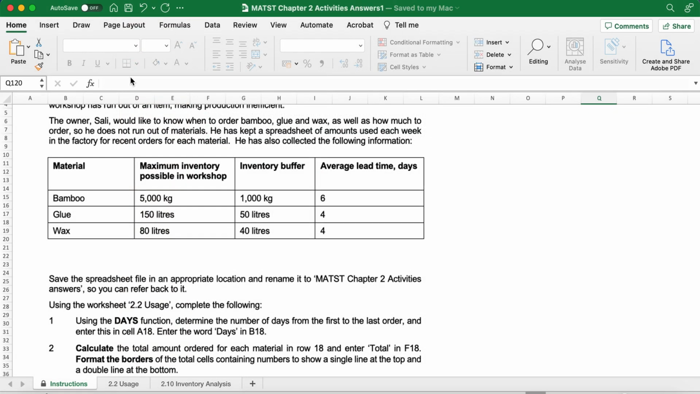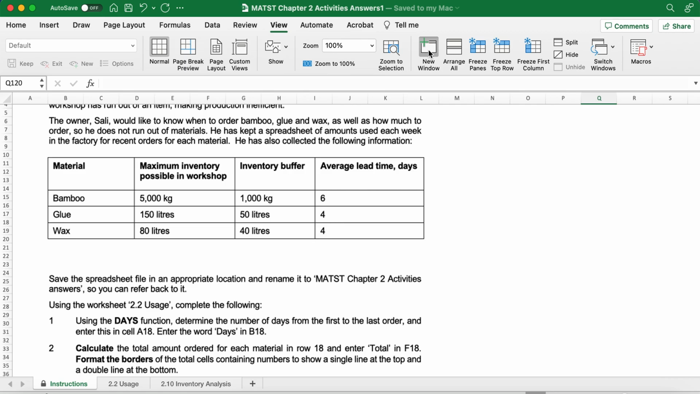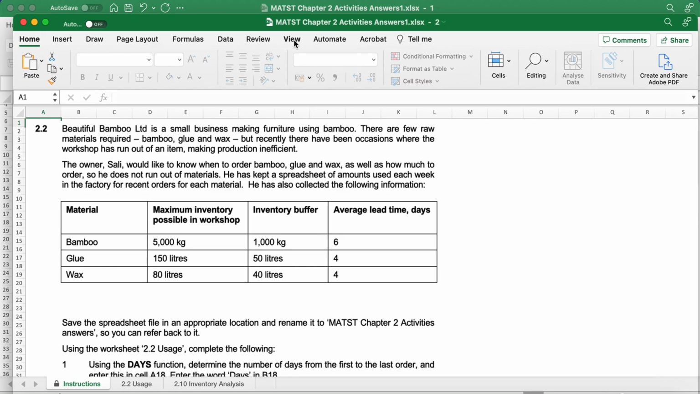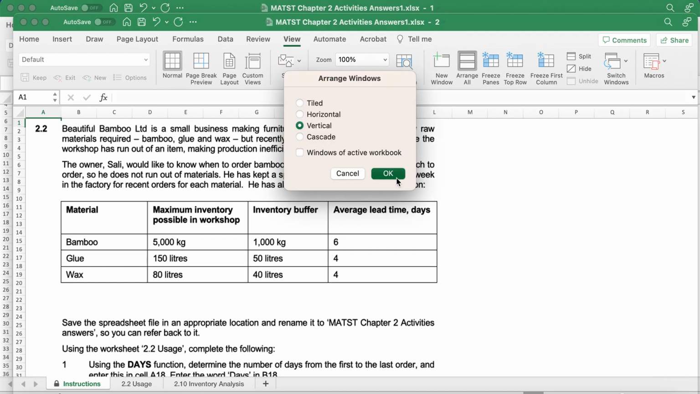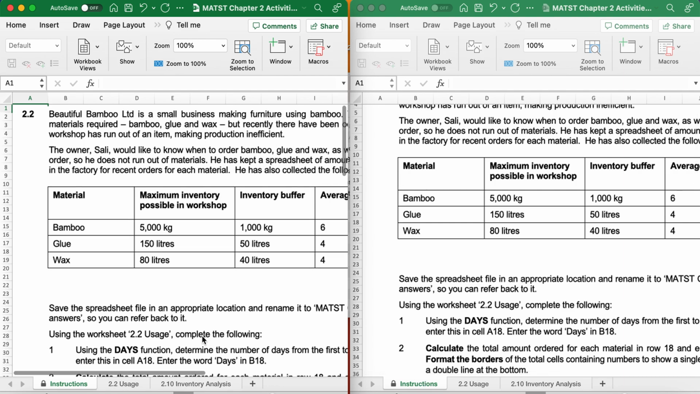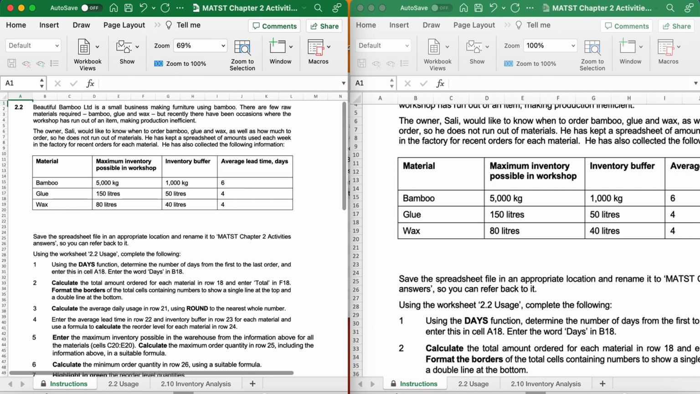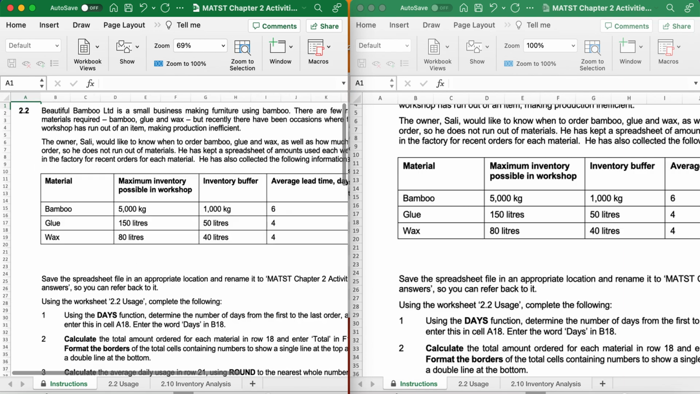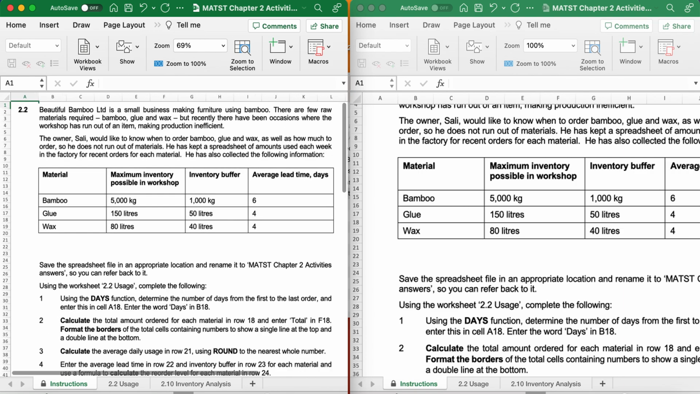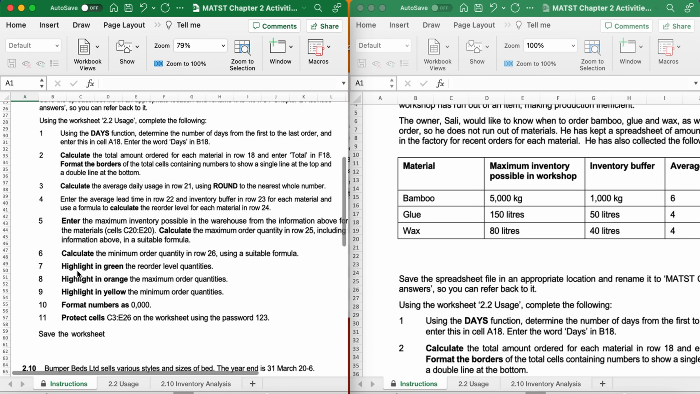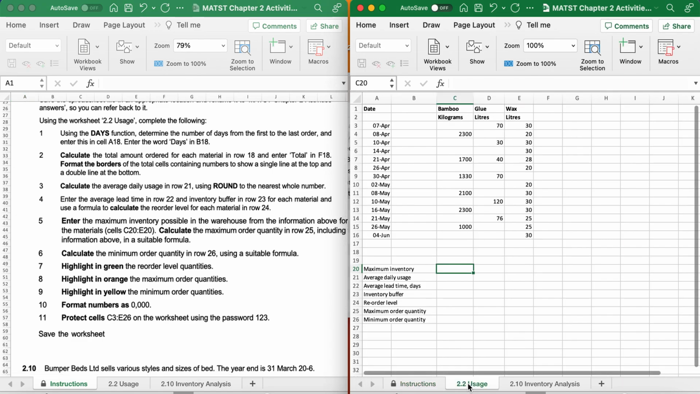Now I like to have the spreadsheet so that I've got the instructions on the left and the spreadsheet on the right. So I'm going to go View, New Window, View, Arrange All and Vertical. I'm going to make this one smaller so I can see the instructions. And it's saying using 2.2, which is this one here. It wants me to complete the following tasks.